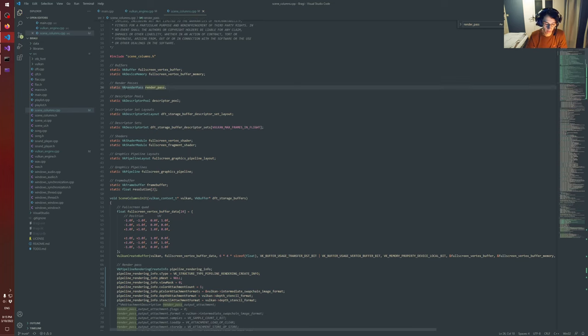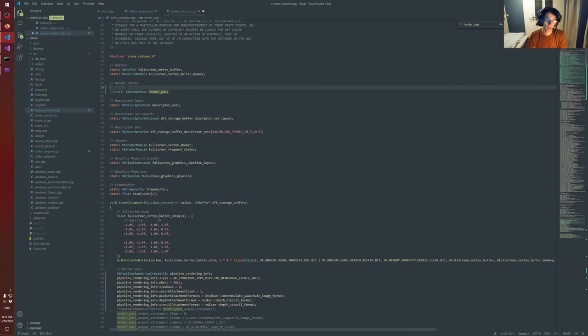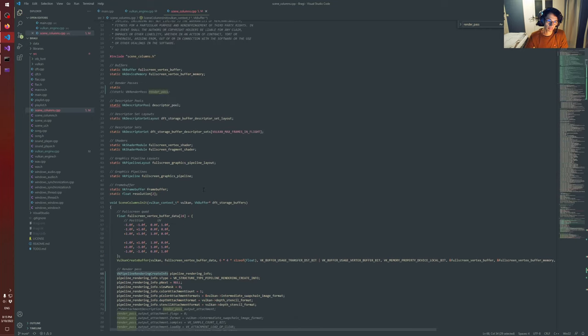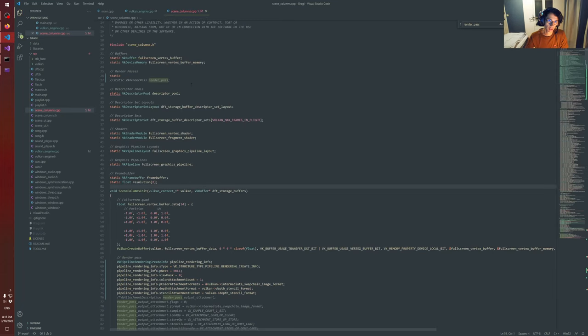We can also comment out this. Do we want to have it to be static? It can just be temporary because we don't need it after this. So yeah, we can just have it like that. Cool.